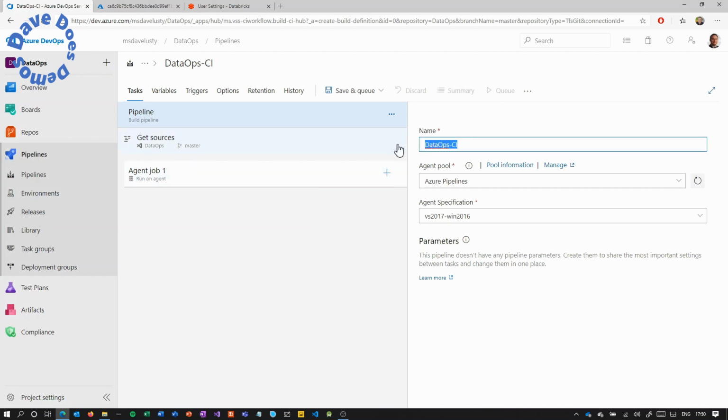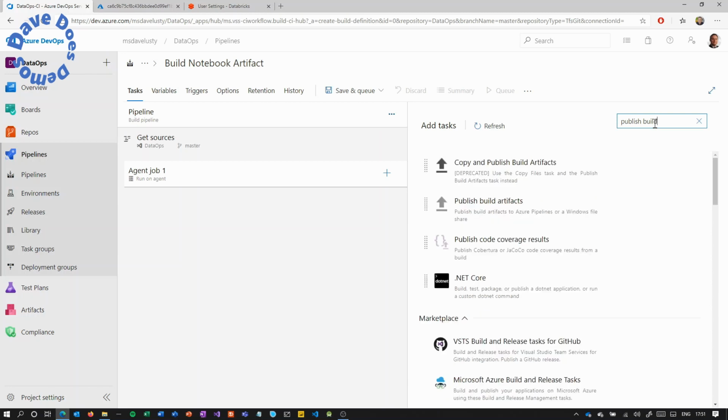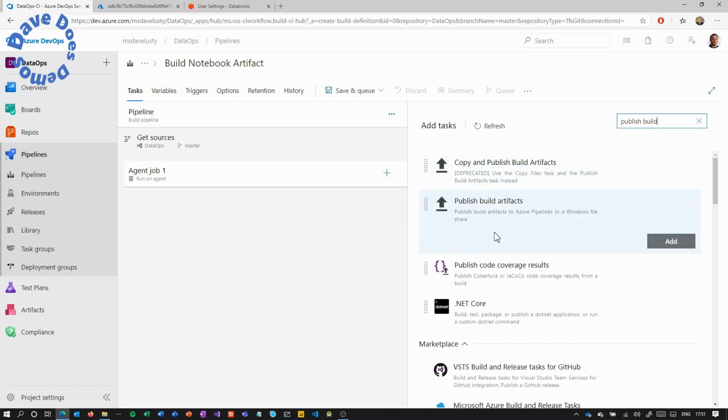So here we're creating the build pipeline. This is exactly the same as in the recent Azure Data Factory pipeline. So all we're going to do is give it a name of build notebook artifact, add a job to publish build artifacts, and we're going to point that at the Git repository. So in this instance, there is no actual build process. We're just purely copying artifacts because they're just scripts.